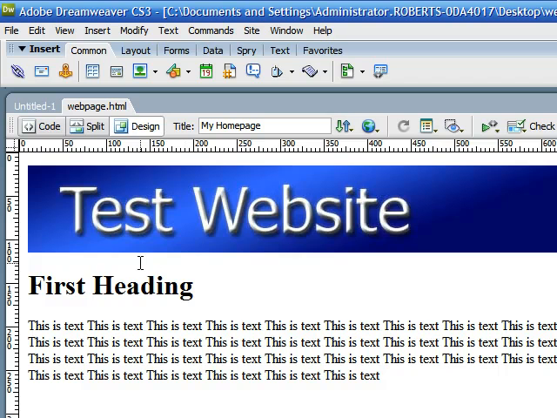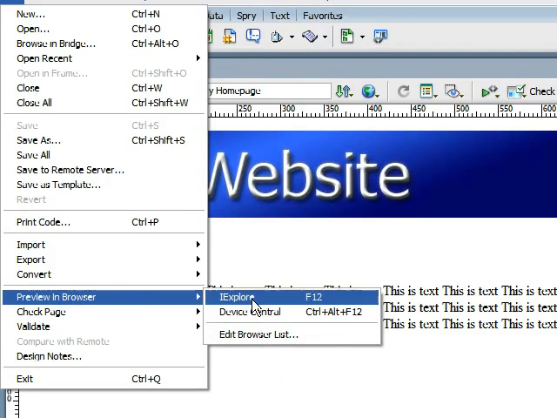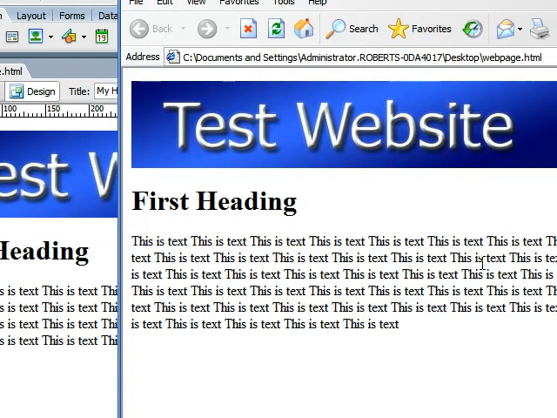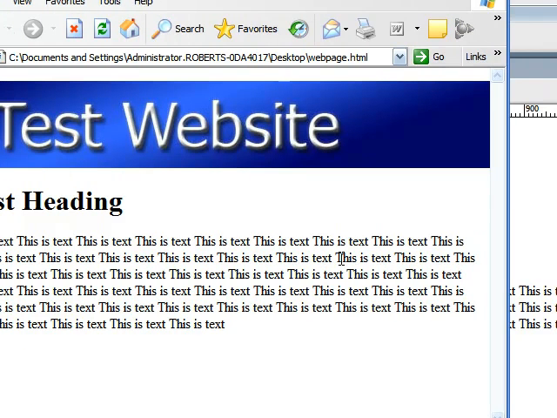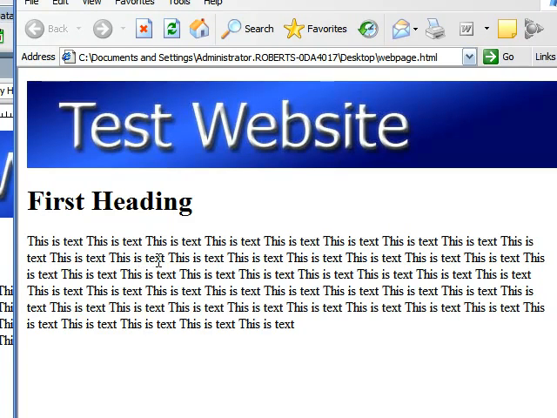And now that it's saved, we can preview what it looks like in a browser. So to do this, under File, click Preview in Browser and scroll over to your browser. Or if you want, you can tap F12. F12 is the hotkey to open your browser. And as you can see, your default Internet Explorer opens, or whatever browser you're using, and it shows you what your website would actually look like if you posted it on the internet.